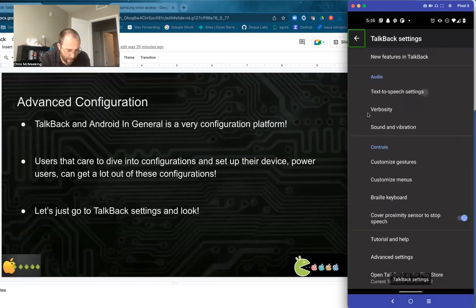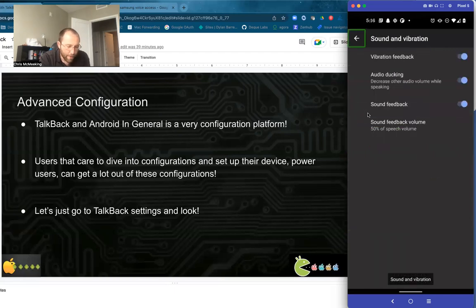All right, where was I? I was at text, I was at verbosity. Okay, sound and vibration. Vibration feedback. When I am swiping right, there's a little shake that my device does. Maybe that irritates somebody. They shut it off.